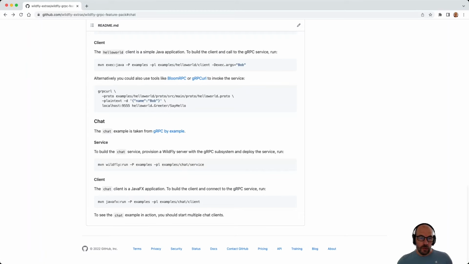In today's video, I would like to take a look at one example which implements a simple chat service. The chat service consists of three pieces. One is the proto definition of gRPC. Another one is a service, and then we have a client which is implemented in JavaFX and which uses a simple user interface to connect to the deployed service.